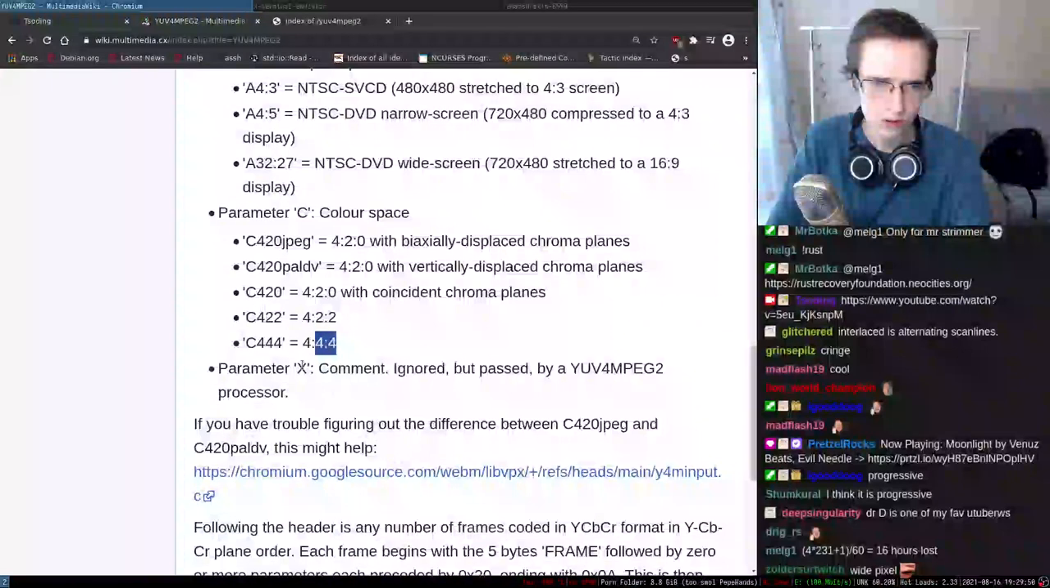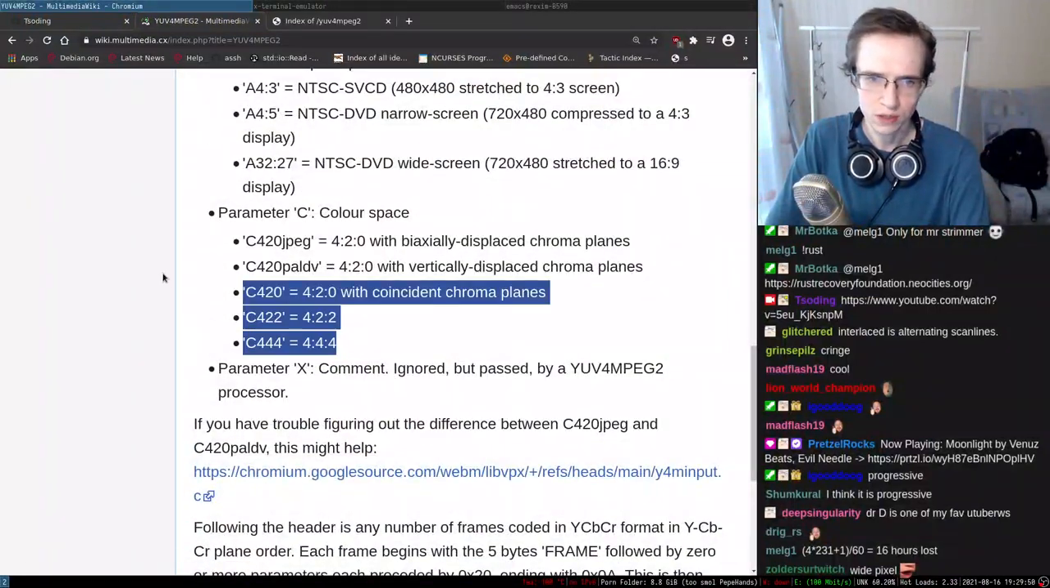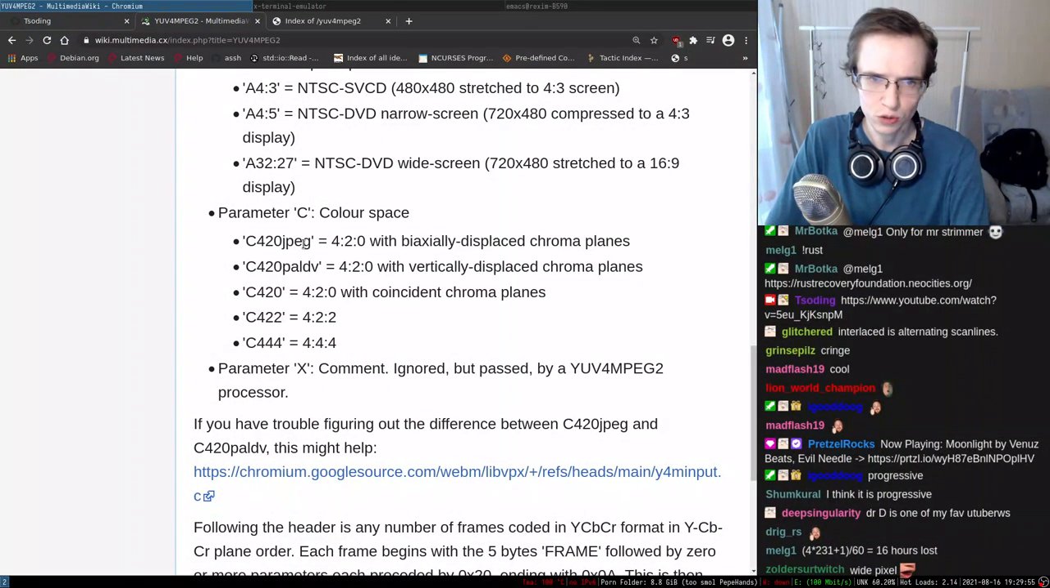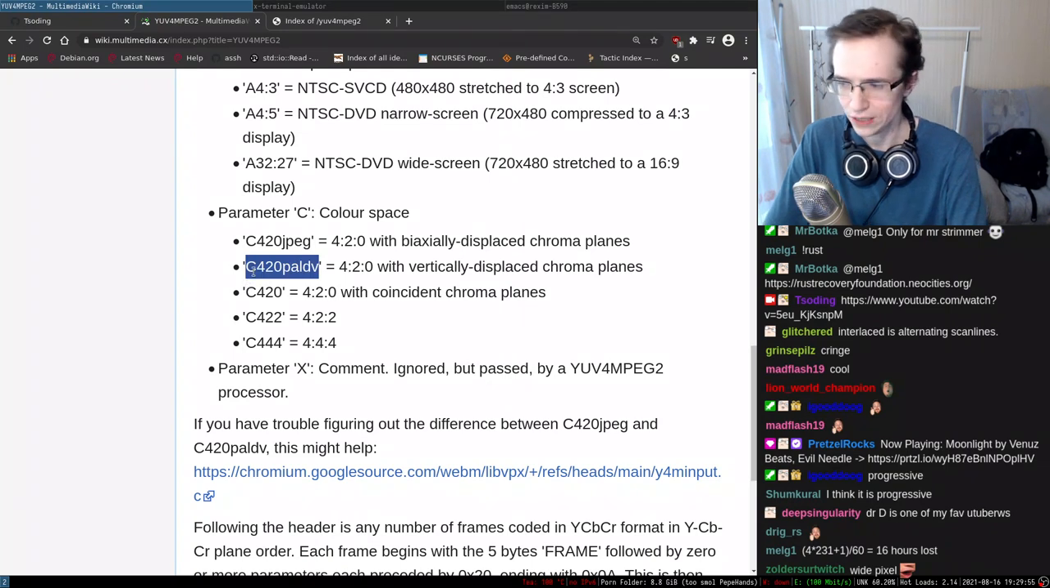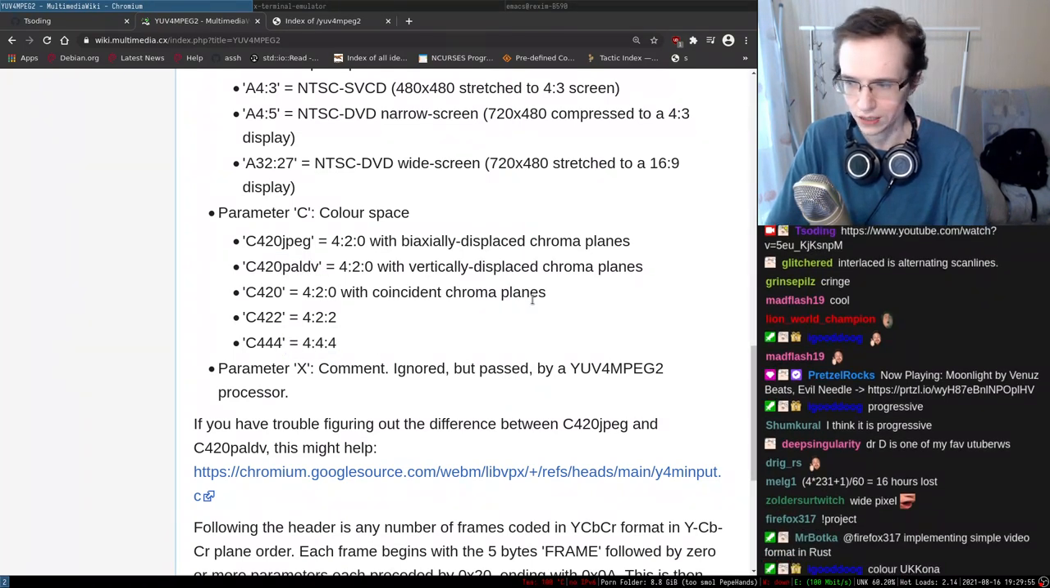Okay, so I suppose, I don't even know which color space I'm going to be using, to be fair. So definitely not JPEG, because I don't want it to encode anything and compress anything or anything like that.